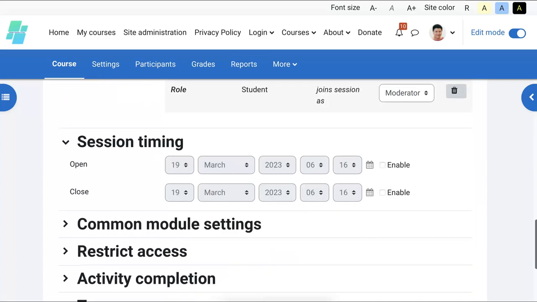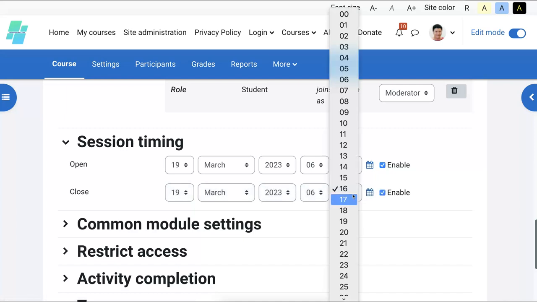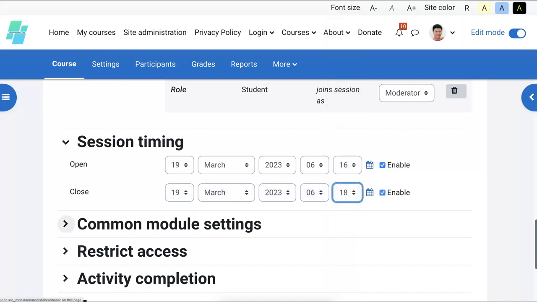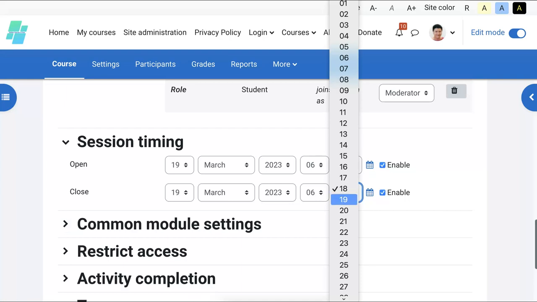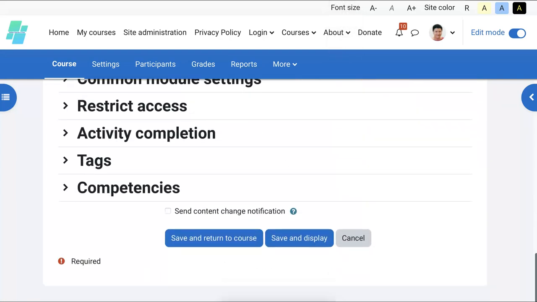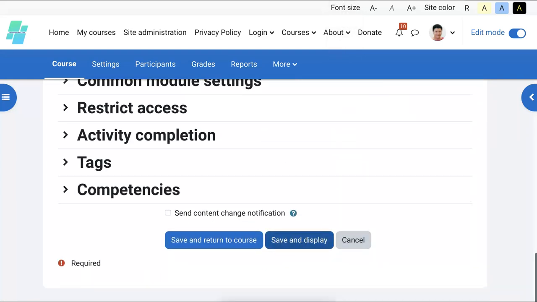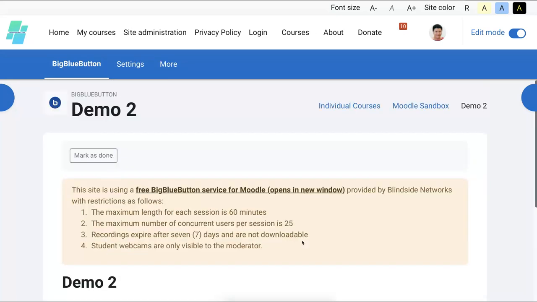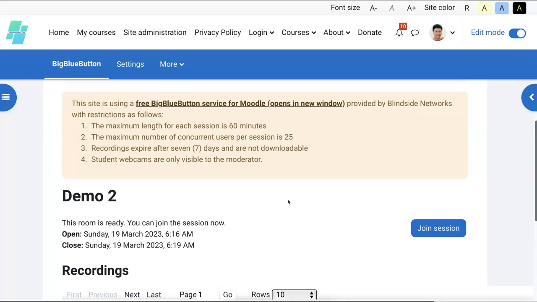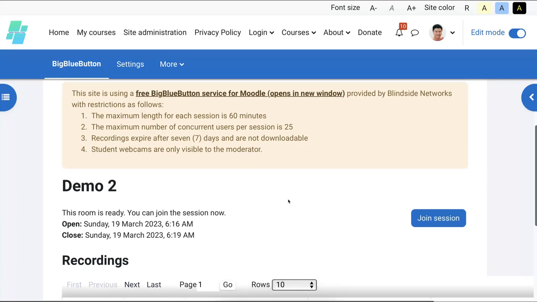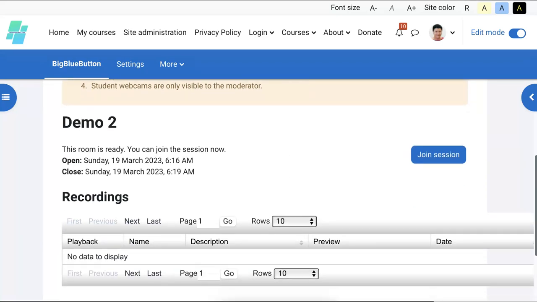Session Timing. We're going to start now and will end in 2 minutes. That should be enough. Let's make it 3. And then no restrictions, save and display. This is Moodle 4. We get this message: 60 minutes, 25 participants, and the recordings will expire after 7 days and you cannot download them. Next, we're going to go into the room is ready.